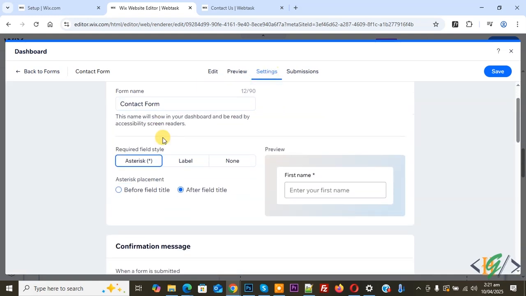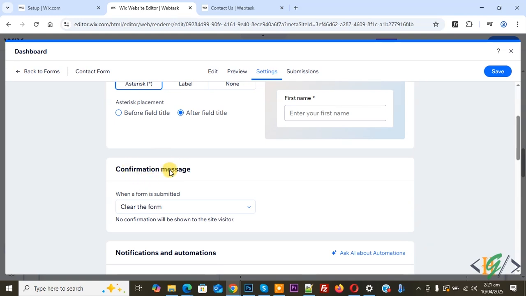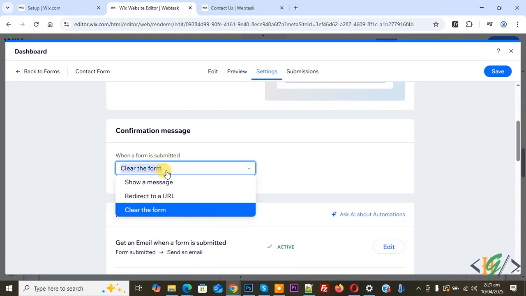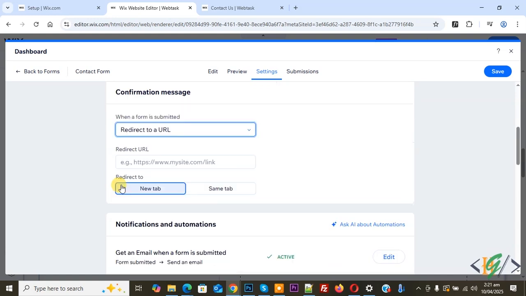Now you see multiple options, and then you see Confirmation Message. You see "When a form is submitted" with a drop-down. Now select it, and then you see Redirect to a URL. Now select it. So you can add a redirect URL. You can add a URL according to your requirement.